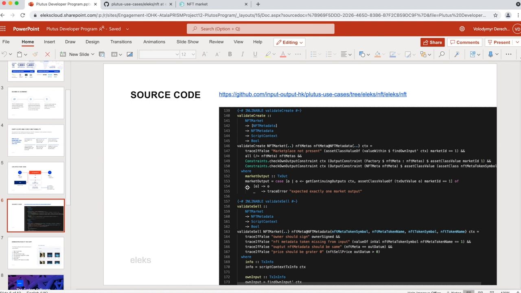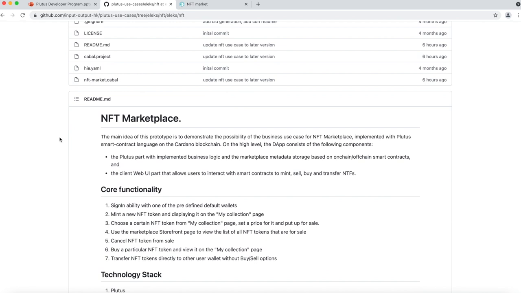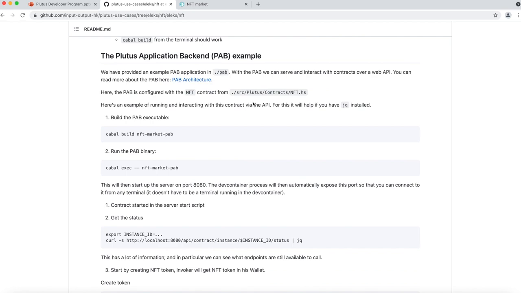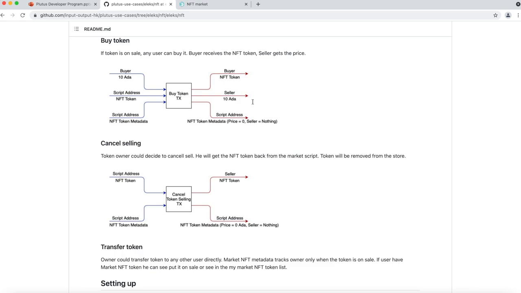The source code is publicly available on GitHub. You can see the link on the screen, or you can just go to the GitHub input-output-hk plutus-use-cases and find the Alex NFT case. I just switched tabs to show you that everything is here, and there is a README, so you can even pull the code, deploy it, follow the instructions and experiment with the demo on your own. You can customize it or update, add more features, or do with it whatever you want for your experiments.